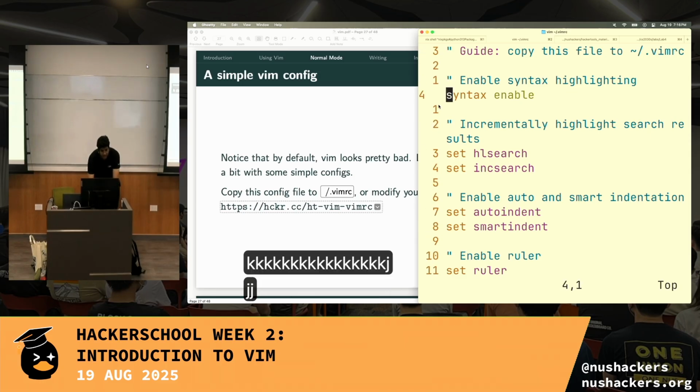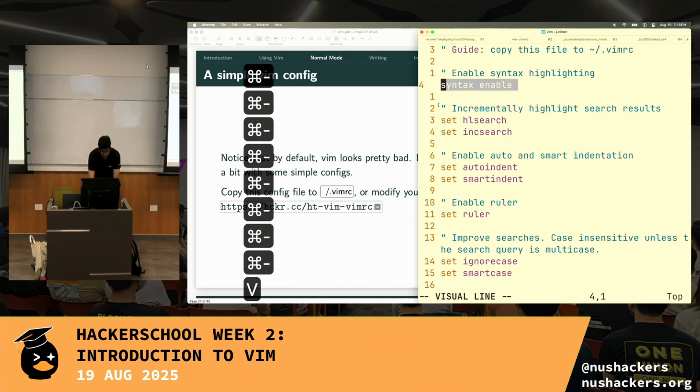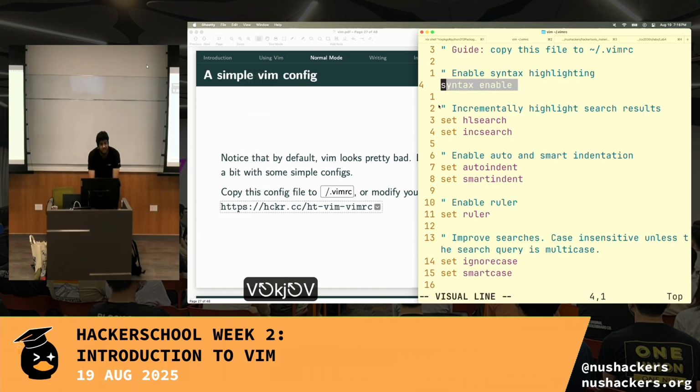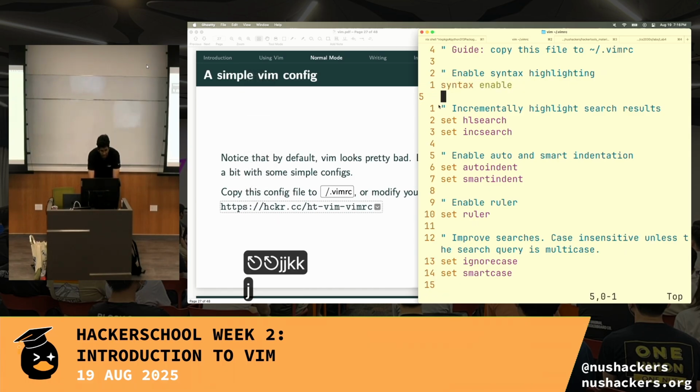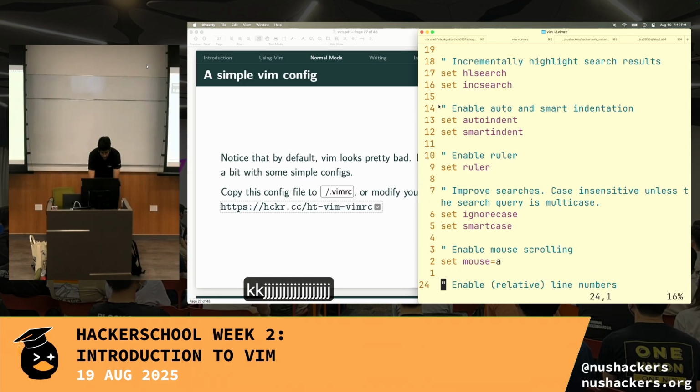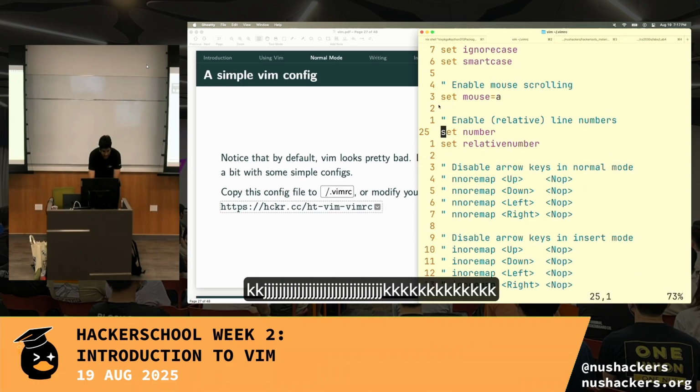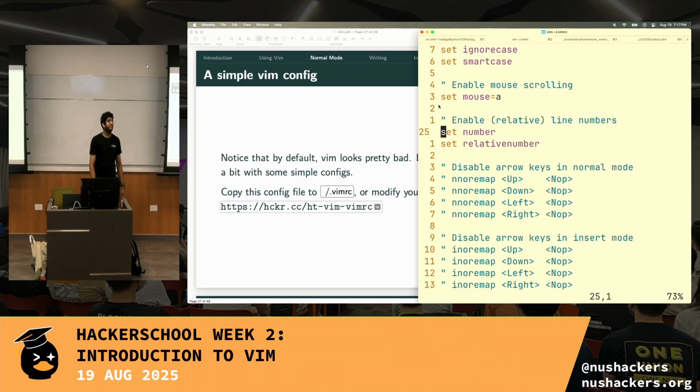If you read this configuration file, we can go through it really quickly. The first line tells it to enable syntax highlighting. The other stuff is just nice to have. I'll talk about this briefly when we talk about searching. The ones we talked about are set number and set relative number. Set number tells Vim to show line numbers on the side. Set relative number will tell Vim to show relative numbers on the side.